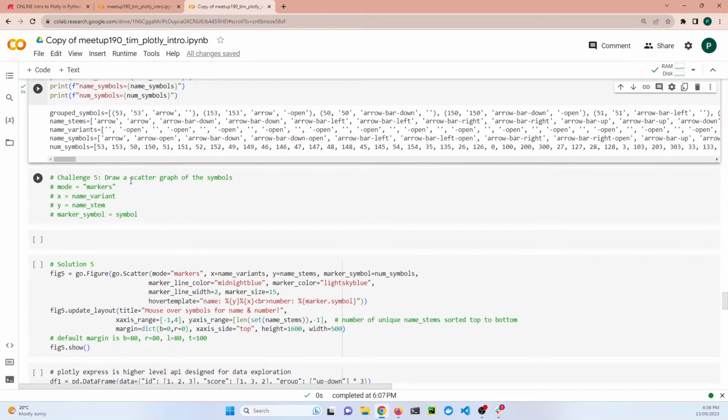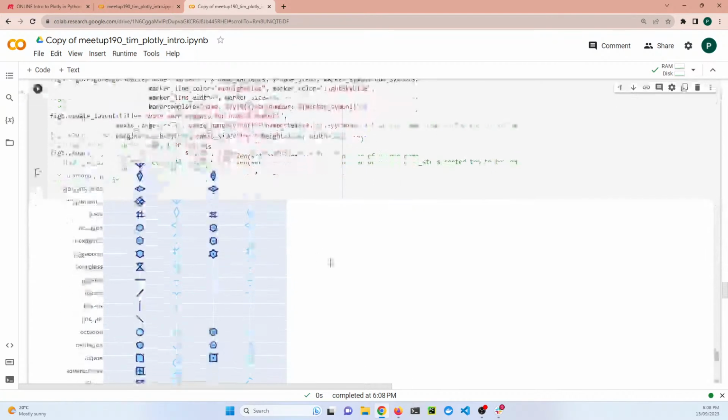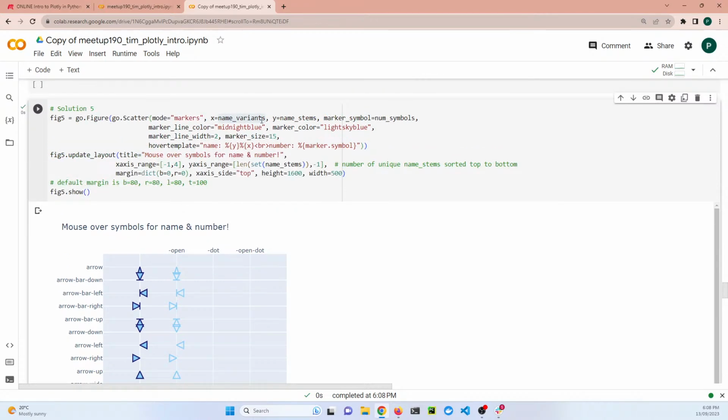So that's our challenge 5. I'm just going to run through the solution because it's really the answer is more interesting than trying to find the answer. So for our x values, in fact, we'll just run the solution so you can see what the output is. And here we go. So our x is the name variance. So remember, that's just the dash open, the dash dot, and the dash open dot. So that's what is showing on our x-axis.